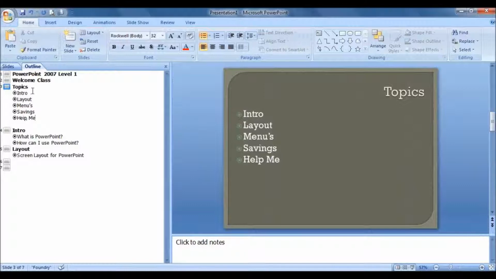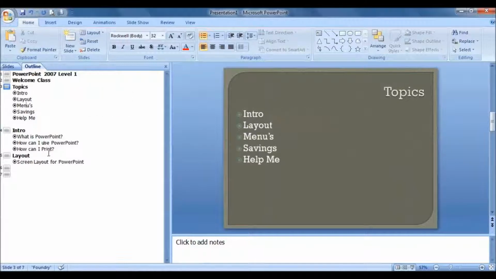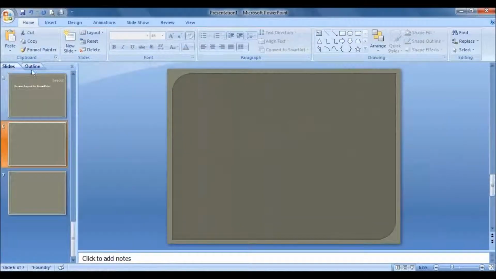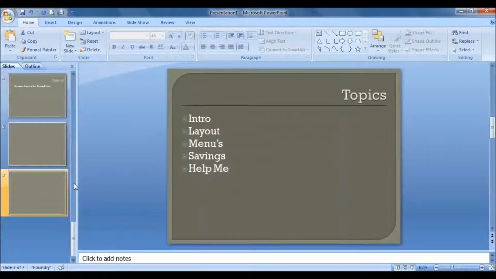And it adds it to your list. So my list is getting bigger. So this is a quick way to add text to your slides. Go back to the slide tab here, go back to the normal view.